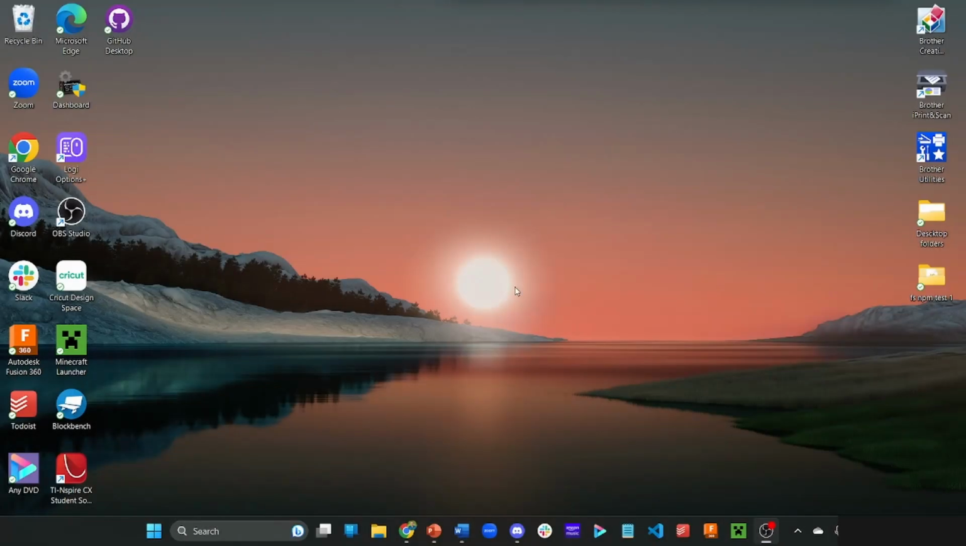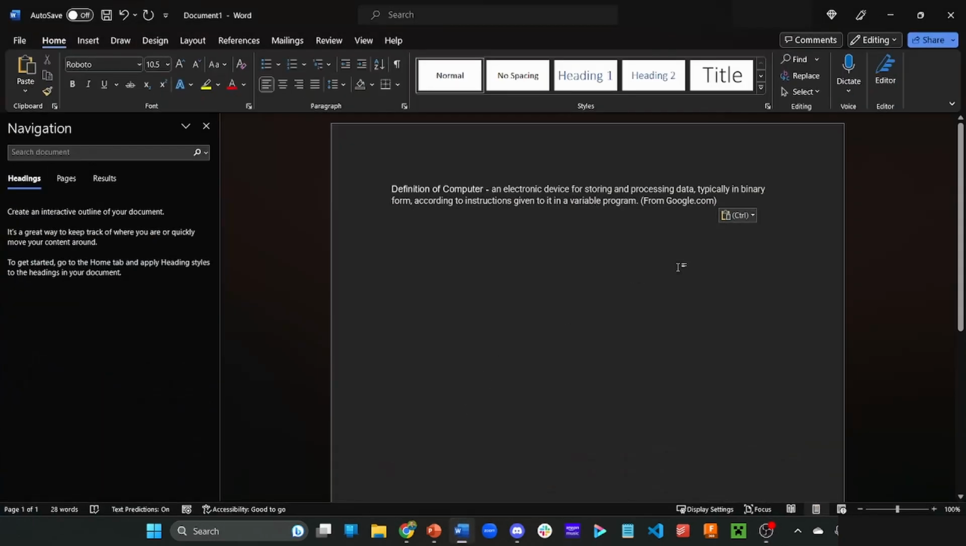So to start, we are going to need some sort of text editor like Google Documents or Word documents, something like that. You could just manipulate text easily, whichever you want will work fine.